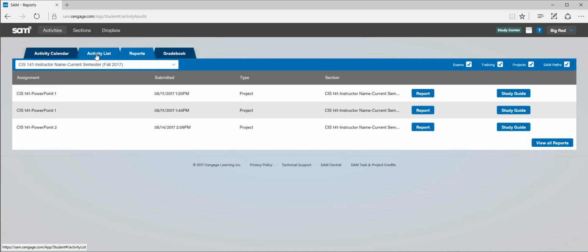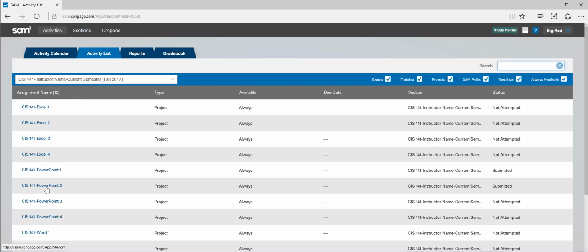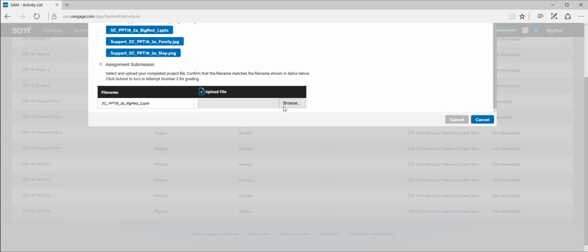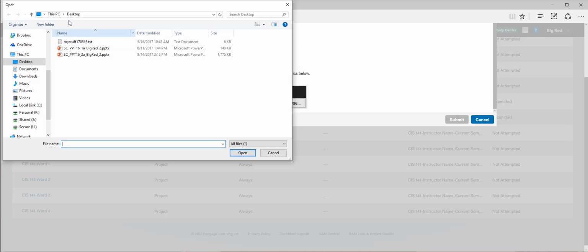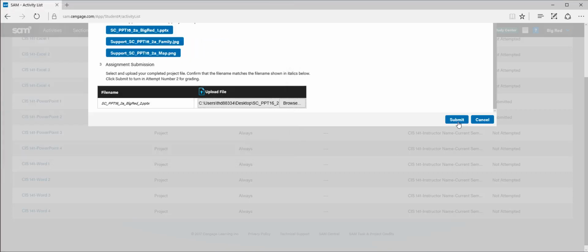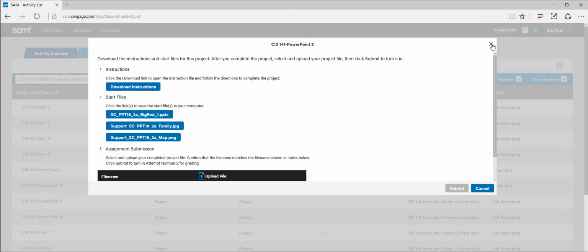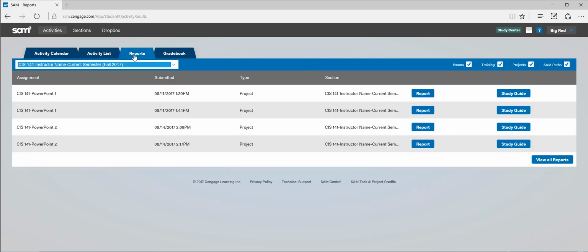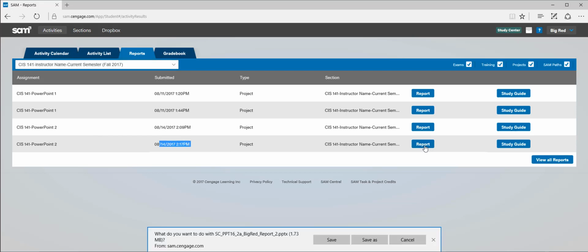So I'm going to go back to the activity list, go back to PowerPoint 2. I have 4 attempts left. Let me go to the upload file here from the desktop. Submit again. Let's see how this does. So in my reports, I've got my 2nd attempt. This one's the newer attempt. I will open up the report on the newer attempt.